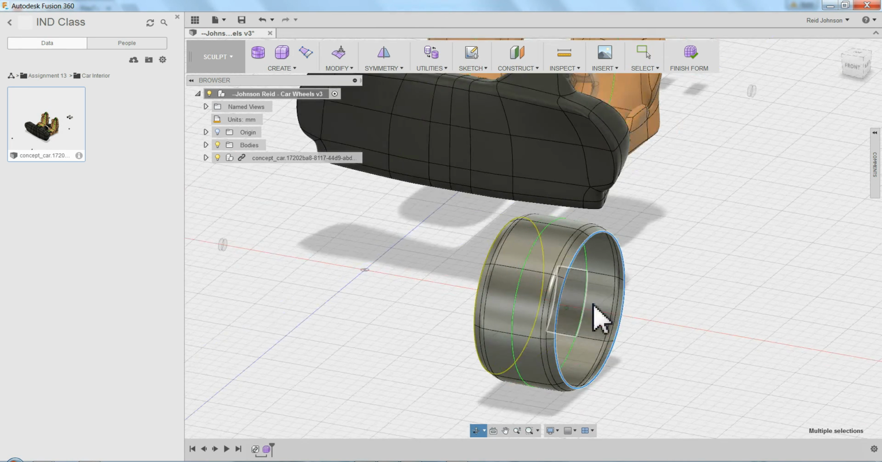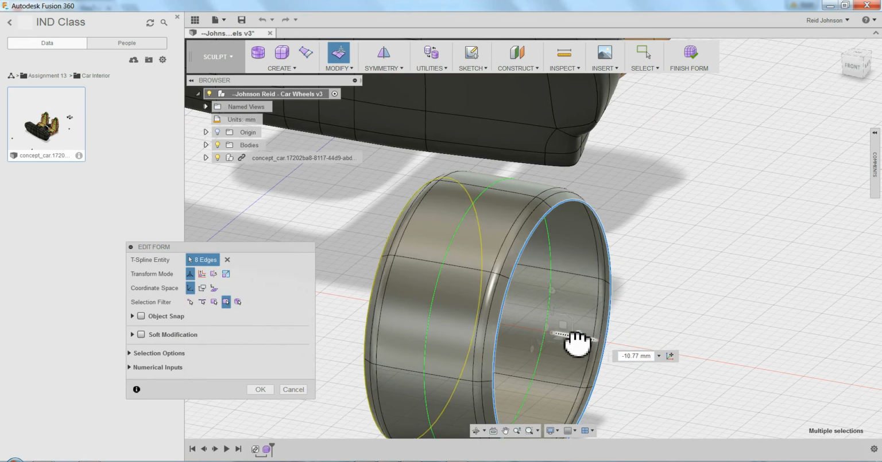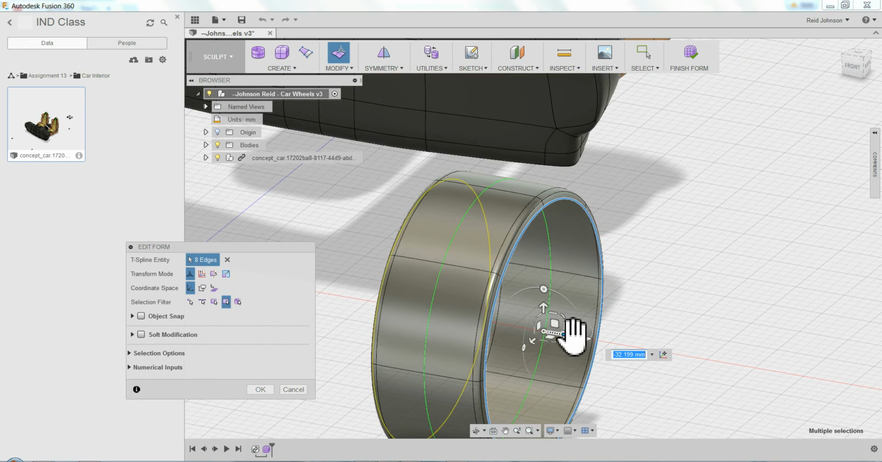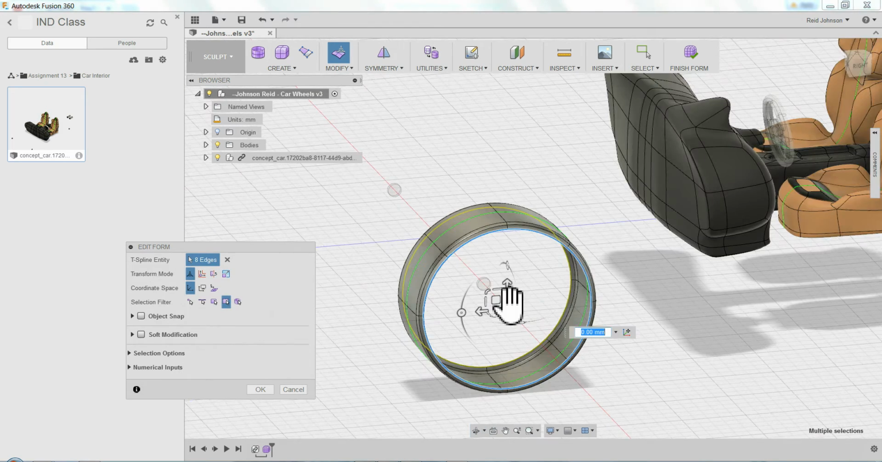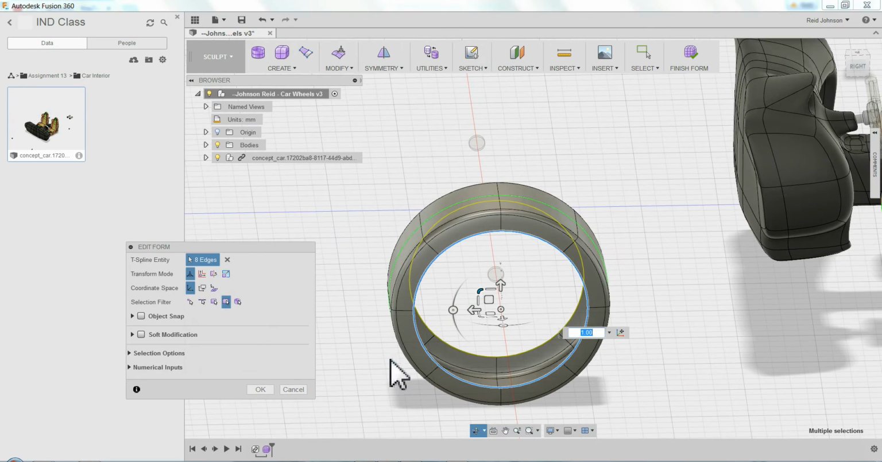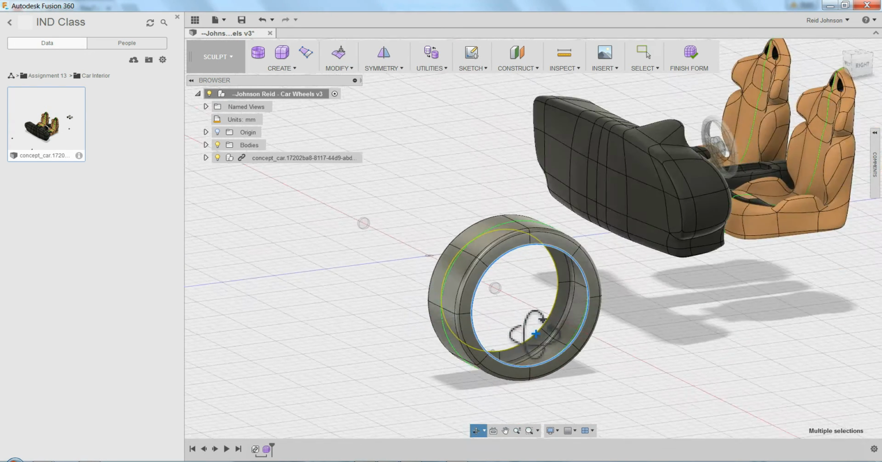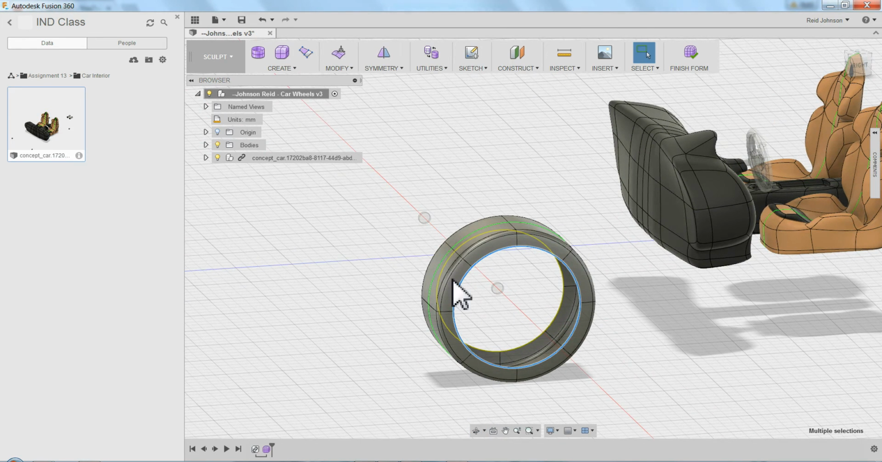So start off as a cylinder, but I can use the edit form to create a tire profile. See here, it's starting to do that. So here's a low profile tire. Great. And I could use the thicken command to actually make that a tire. So that's the tire. Then come back and do a very similar thing for the rim.